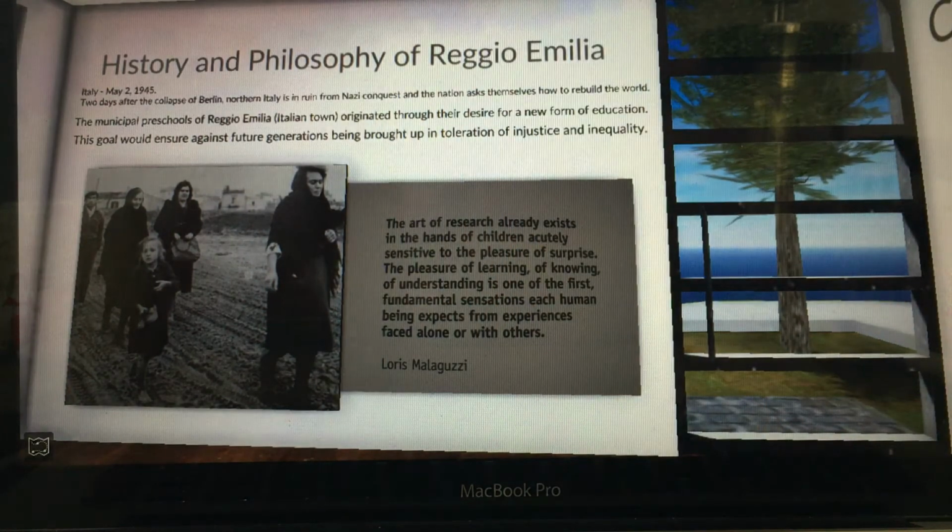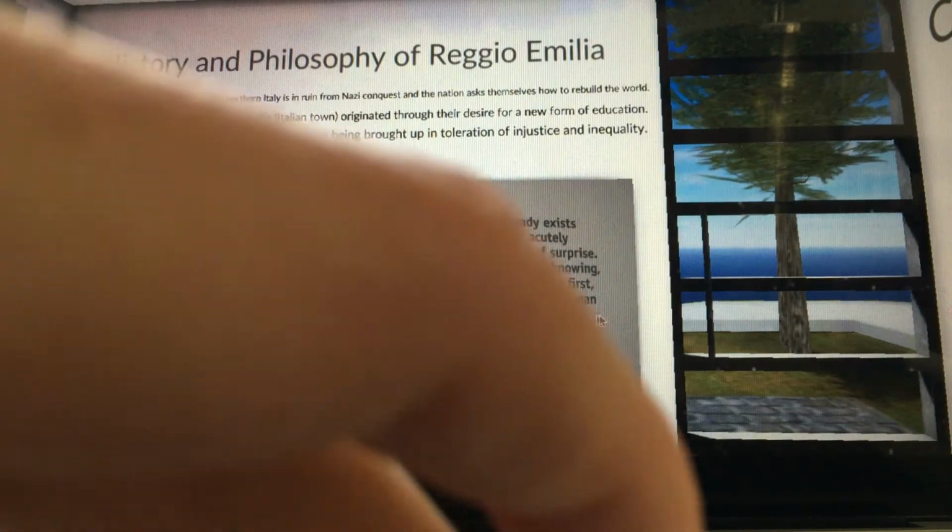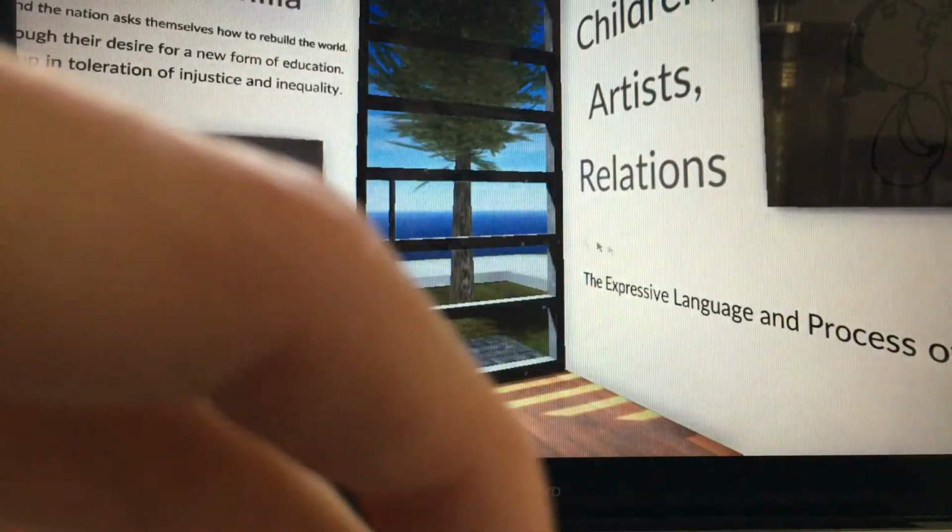And this is a quote by Loris Malaguzzi. The art of research already exists in the hands of children, acutely sensitive to the pleasure of surprise. The pleasure of learning, of knowing, of understanding, is one of the first fundamental sensations each human being expects from experiences faced alone or with others. So, kind of foundational to the way in which children learn. I like that quote to begin things.